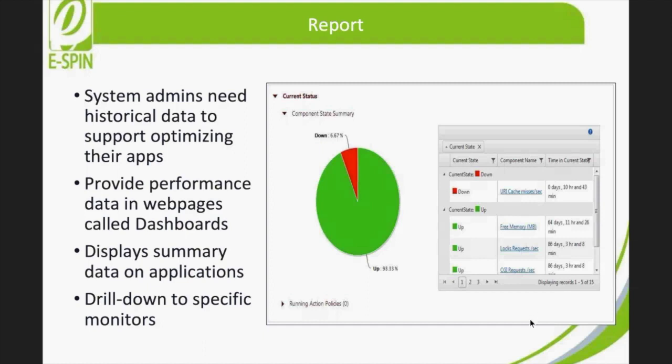You want to know all those changes to help you better manage your application, right? To provide the performance data in a webpage called the dashboard manner, it summarizes the data on the application. You may drill down to a specific monitor, part and component that you are interested to see, right? For example, here it talks about a simple up and down, but this is not about server up and down. It talks about the application. Certain things whose current state is down, it will tell me the URL, right? But other things are up, and so on, right?